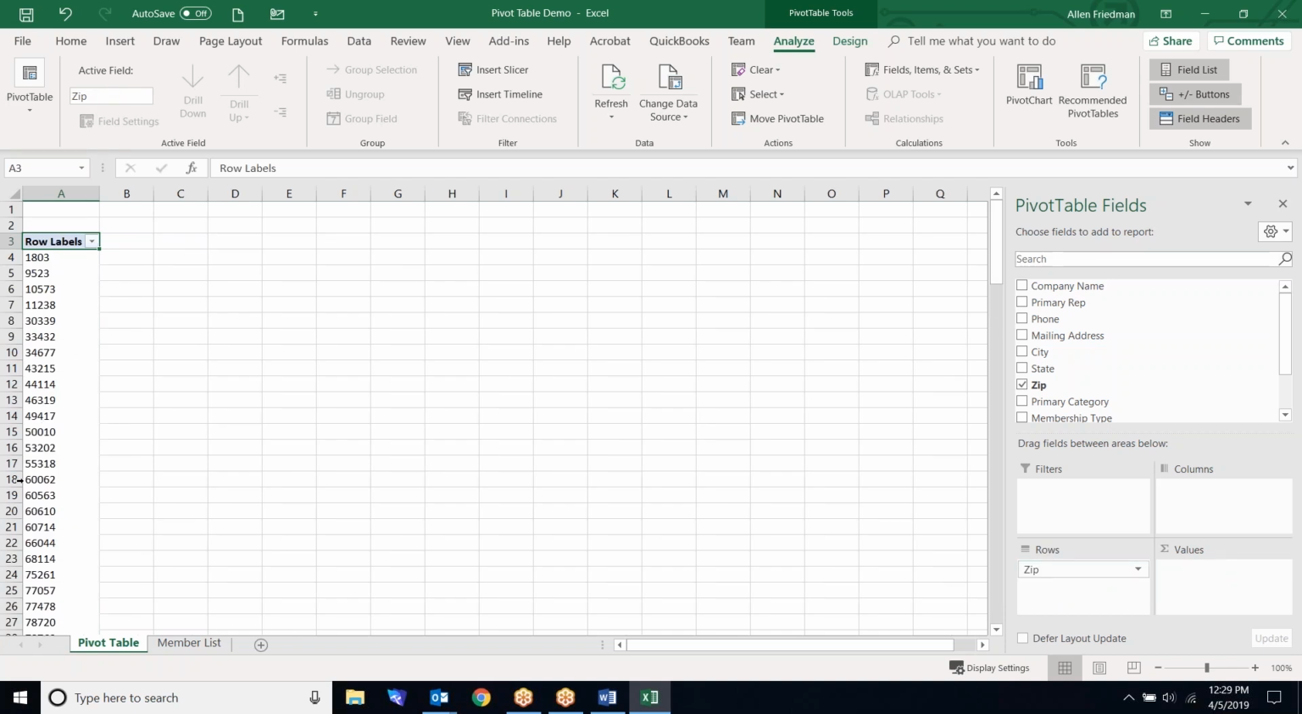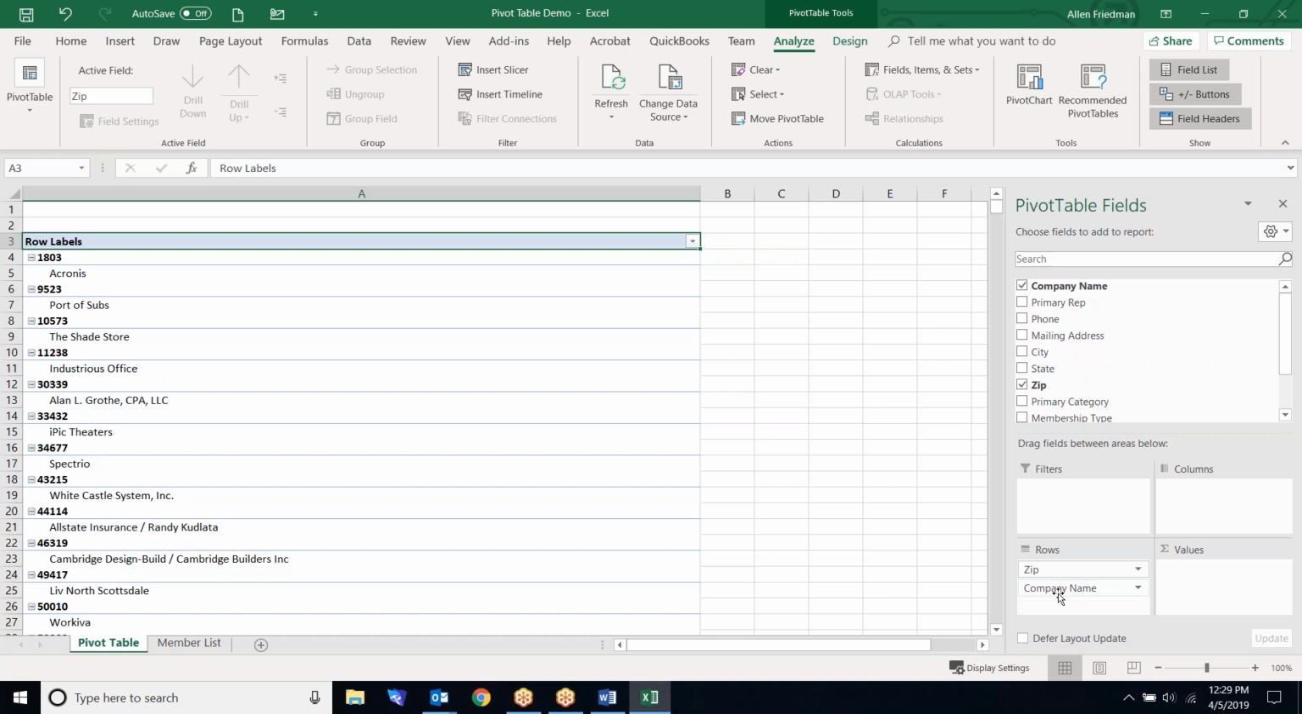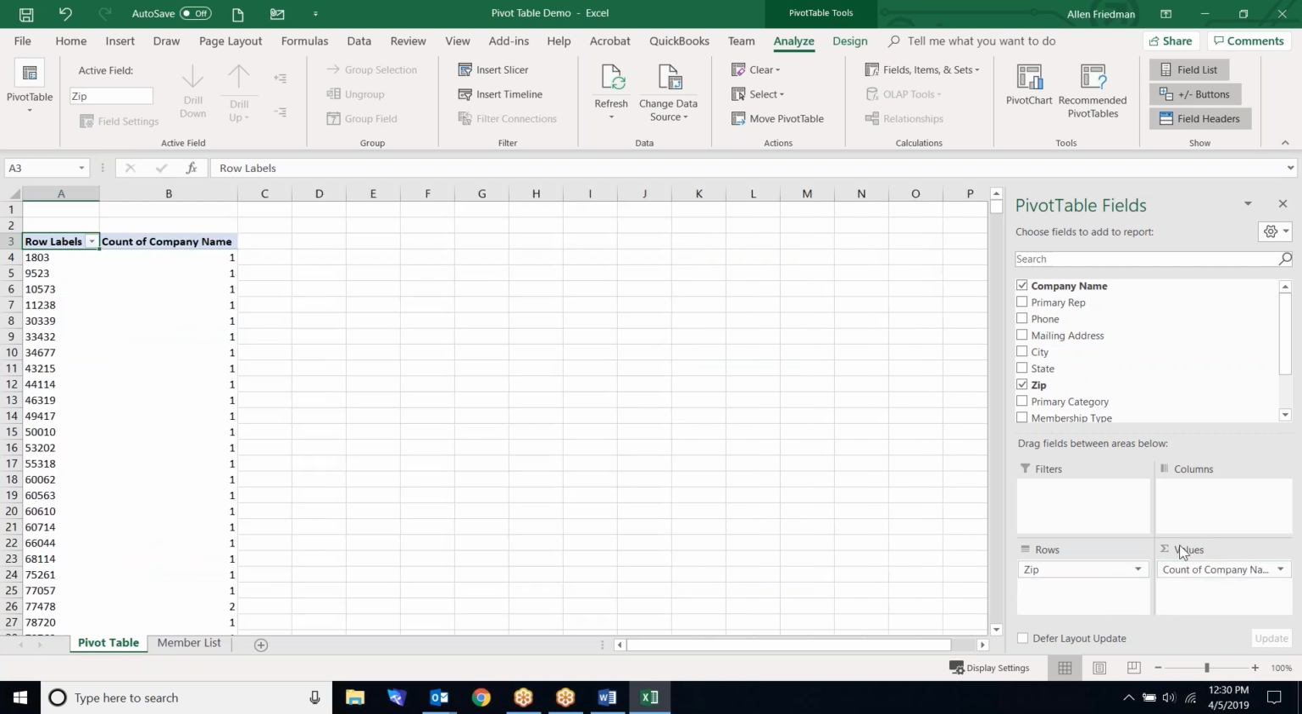This is the thing I want to know about. I want to know the characteristics of the zip code. And then what do I want to know about that zip code? Well, I first want to know how many companies are in each zip code. You'll notice it automatically assumed this is a text field and it's not going to summarize it, but I disagree with them. I want that summarized. I want a number. I want Excel to count how many companies are in each zip code. So I'm going to move that to the values.